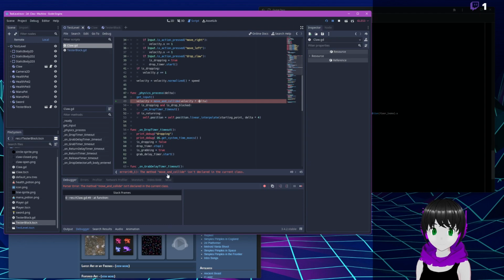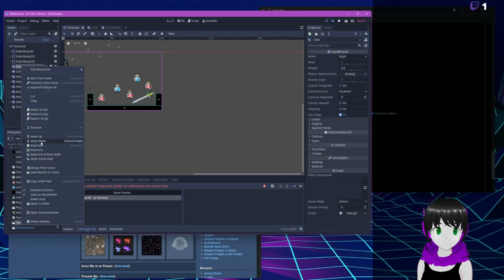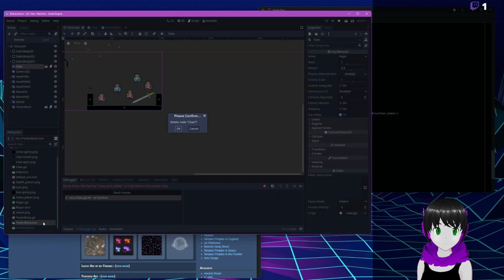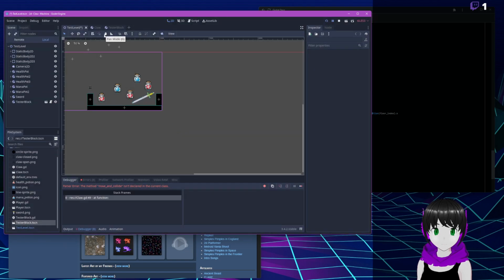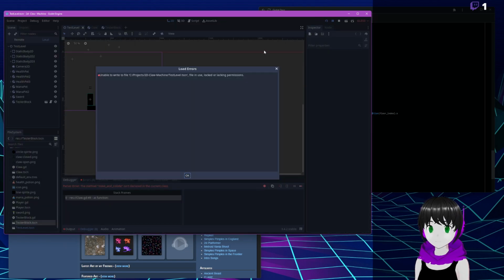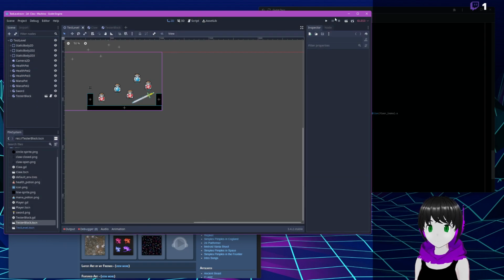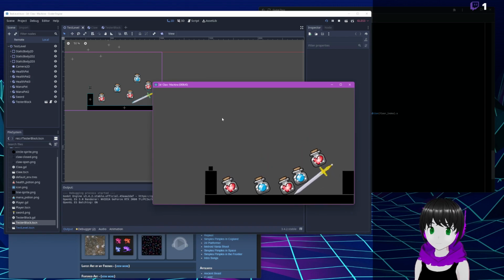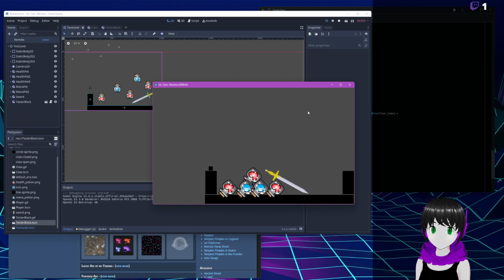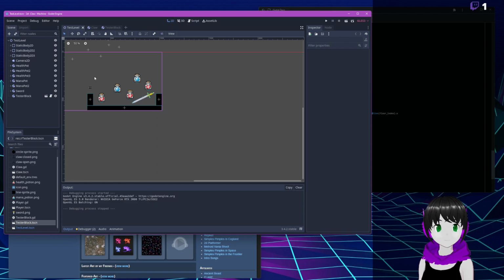It broke. Oh, right. It broke because I have a claw. Let's remove the claw. Oh, can't write it because I'm currently running it. Okay. Boom. You're not doing anything. Why is that?